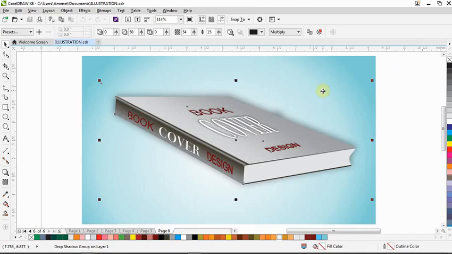Hello there, I'm glad you could join me today, and this is the third part of our book cover series design. Today I'm going to show you how I designed this type of book showing on the screen, and if you want to learn that, stay with me.